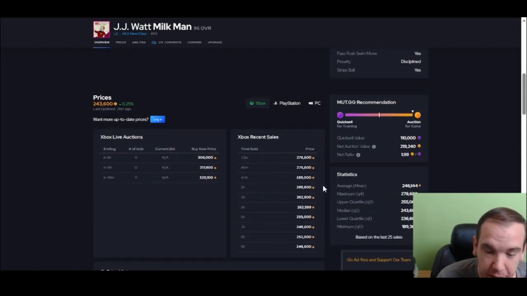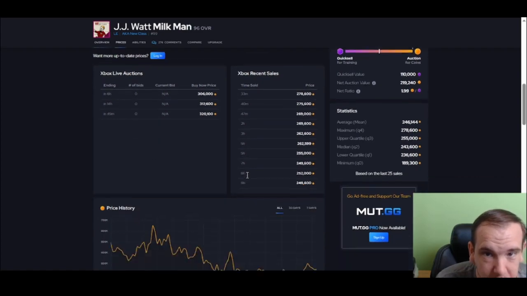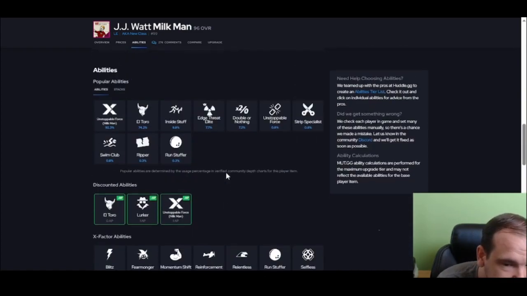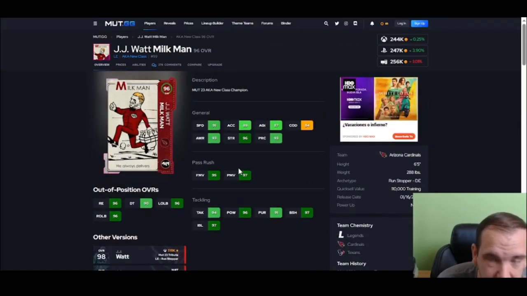Milkman still shows up. For 270K, he is going to really show up and make plays for you. He's good. If you haven't used him, you know what? There's better cards now, but this card is still very effective.